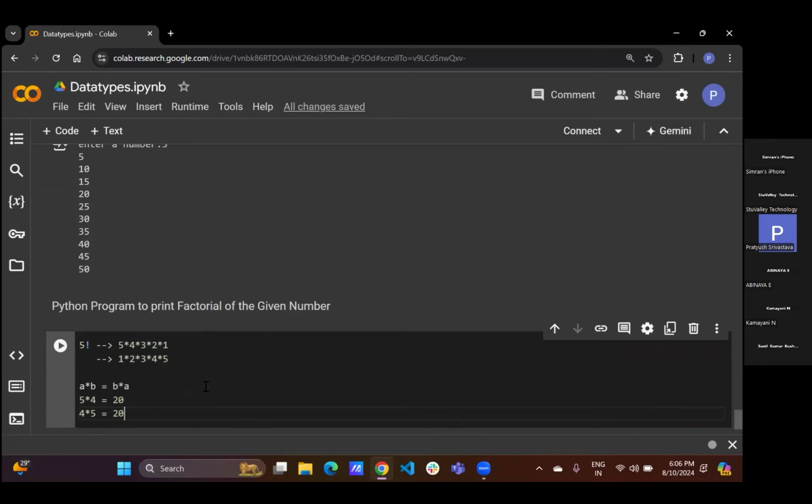Okay. So basically, if you multiply either 5 into 4 or 4 into 5, the result will always be the same. The same thing applies here. If you are going to calculate 5 factorial, you can write 5 into 4 into 3 into 2 into 1, or you can write 1 into 2 into 3 into 4 into 5. Result-wise, both are the same. Both will give you the same result.